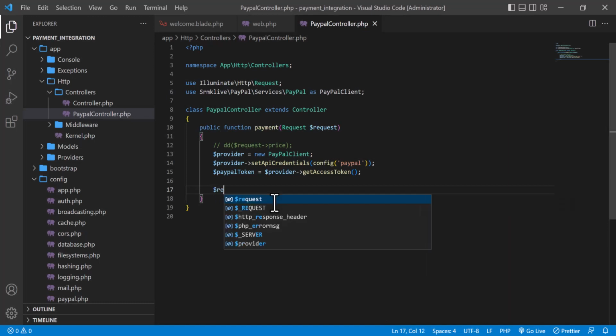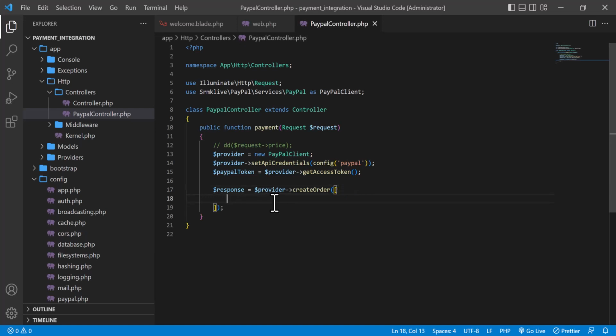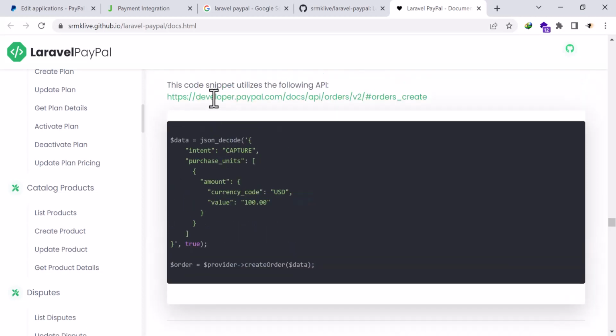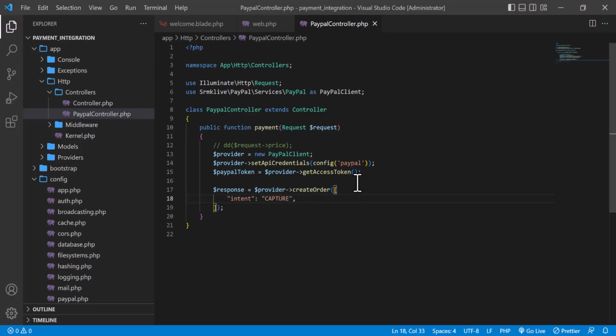So I will call a response variable, and there I am going to call the provider create order. This create order will actually take the information from here. They gave here the JSON format code, but I am using the PHP. I will use the PHP format. So I am going to do one thing. I am going to copy the intent capture from there, and here I will just use this type of information, this type of symbol, not the JSON symbol.